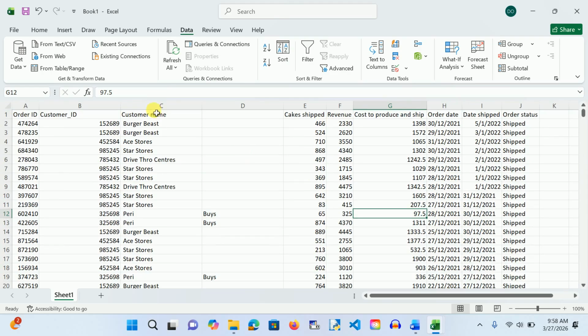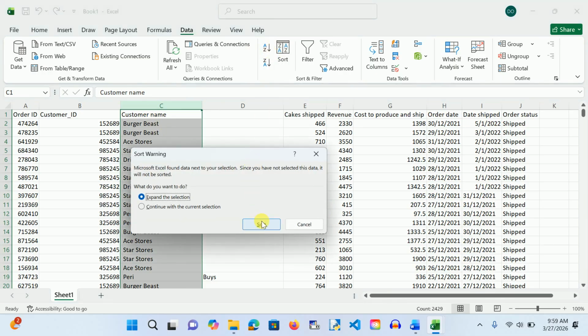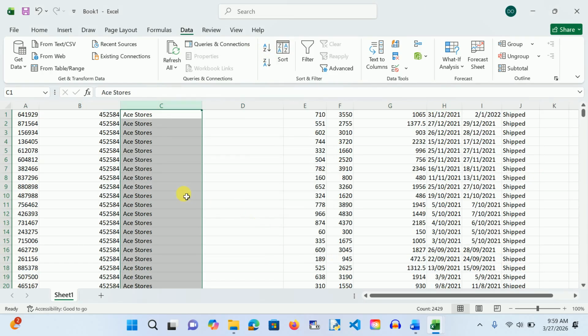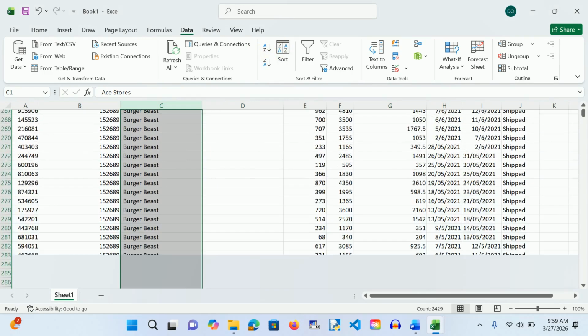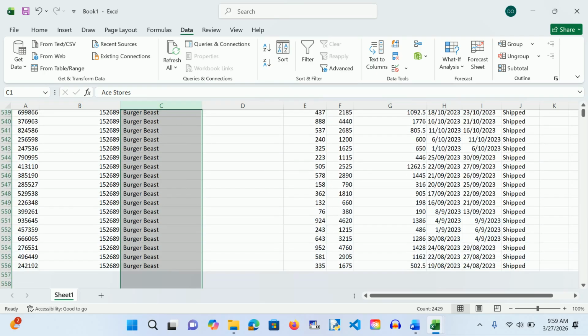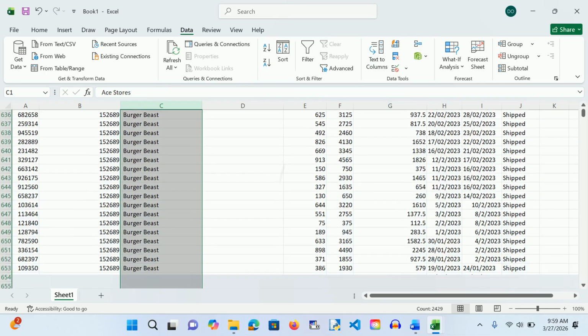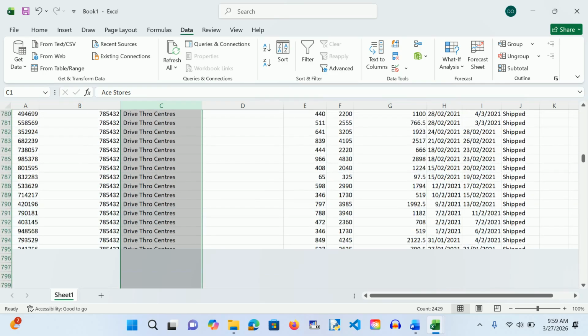So first of all, let me highlight this. After highlighting, I need to sort. I need to sort A to Z. If I sort A to Z, I just expand, click OK. Then I go straight to the place where I need to match the two cells.